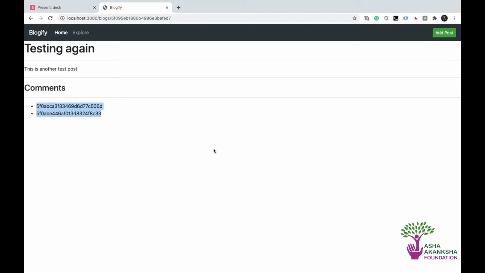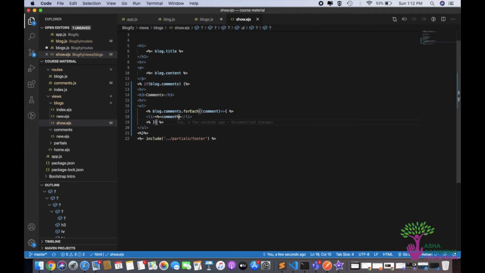So these are the two IDs of the comments. I actually added a new comment while I was debugging the error. So I have two comments here now, right? And the reason that the ID is showing up is that we have just printed comment here. So of course we do not want to do that.